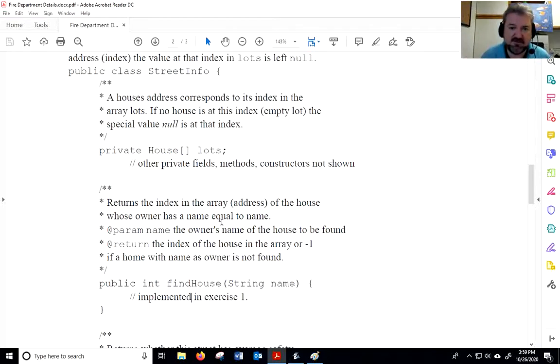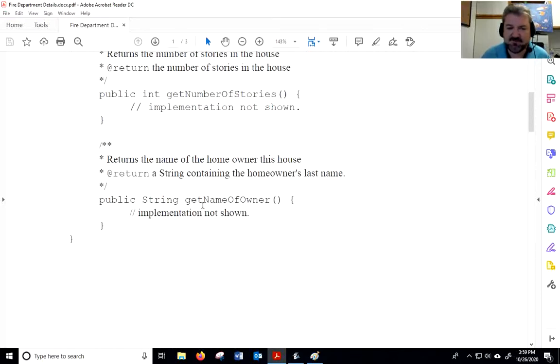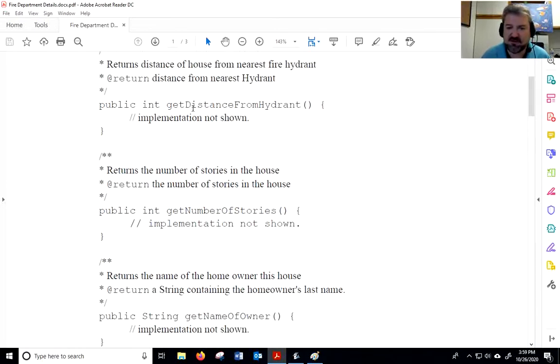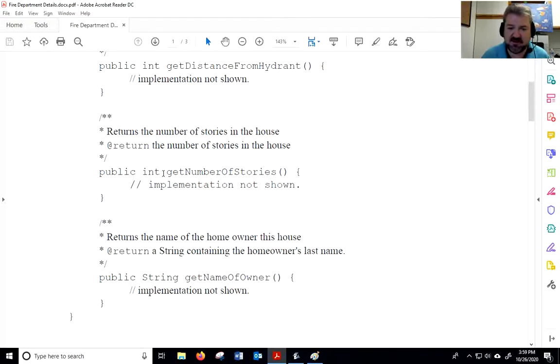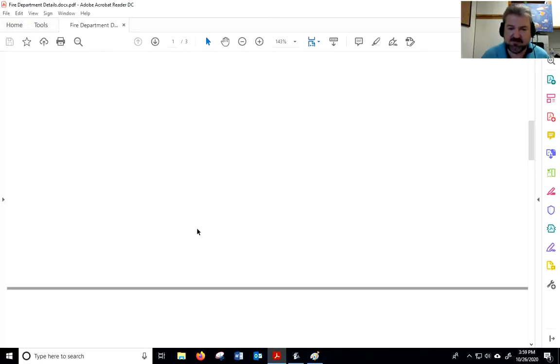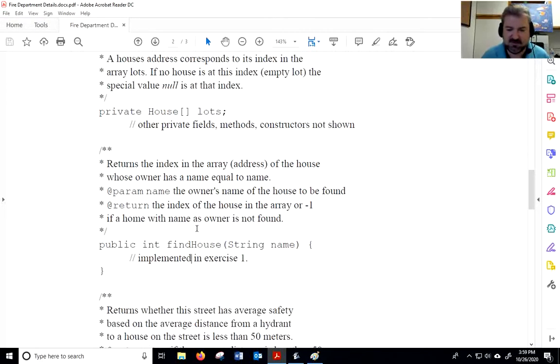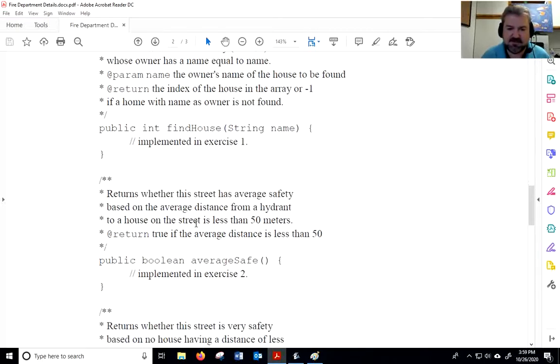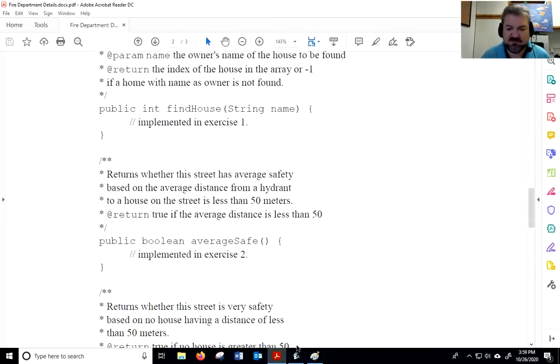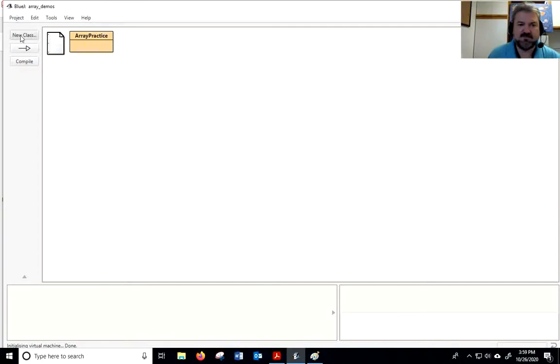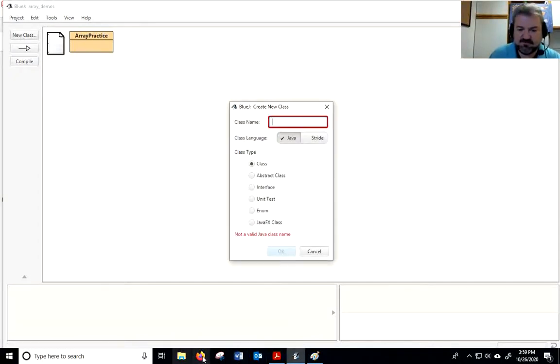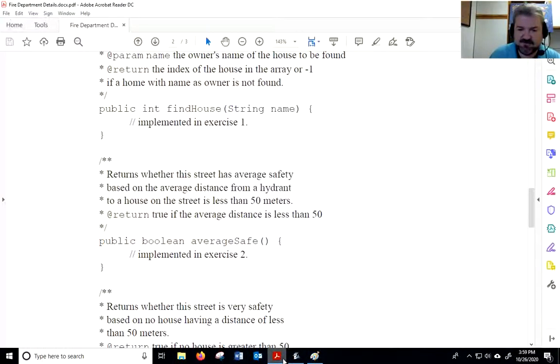How will we get the owner's name? Well, remember, in the house class, we didn't have to do any work, but we have to use these: get distance from fire hydrant, get number of stories, and get name of owner. So we'll have to use those, and you want to keep referencing back to them. Okay, let's go ahead and do that right now. I'm just going to write this in BlueJ as a code editor. I'm not worried about it being perfectly right, though.